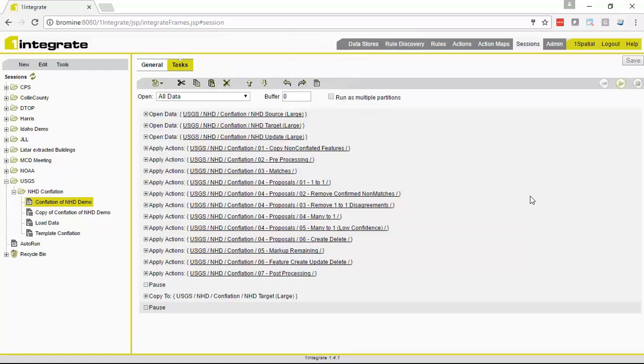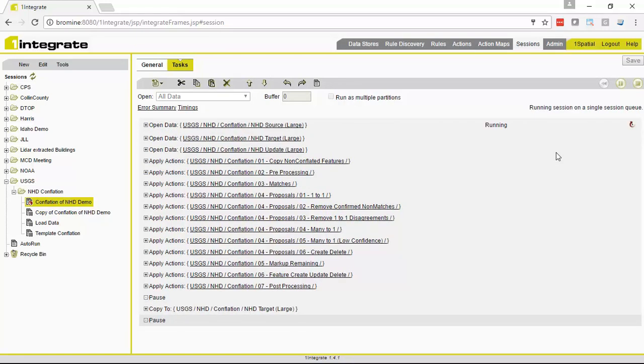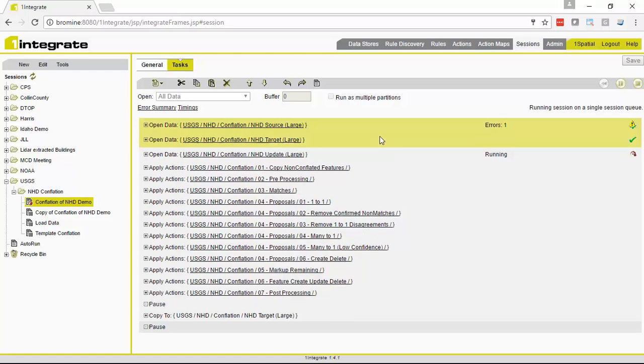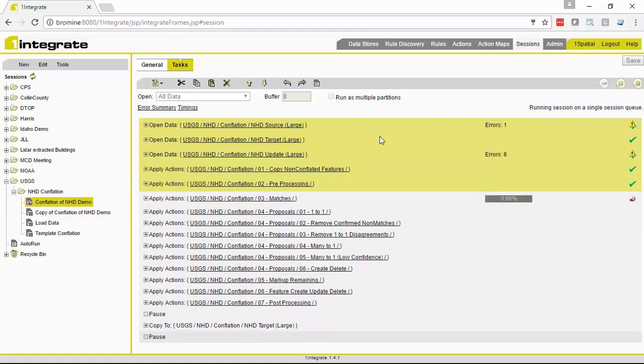So I'm in my session queue right now. I'm going to go ahead and run my session queue. And what's happening inside the session queue is we're opening up our data sets. So we're making sure that we have our high resolution LIDAR created data set and the original NHD data set. Once we have that data, we're going to do some pre-processing to clean the data up, because we want to make sure the data is in the proper state before doing the conflation.